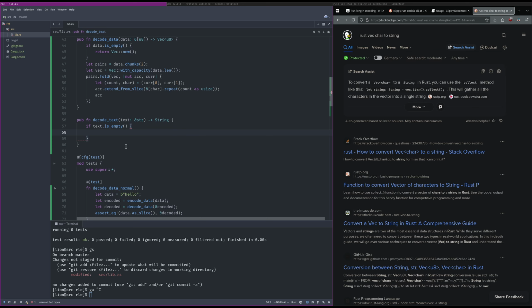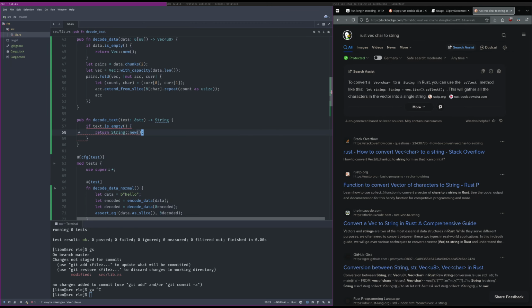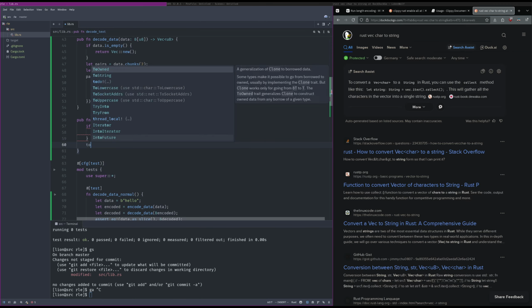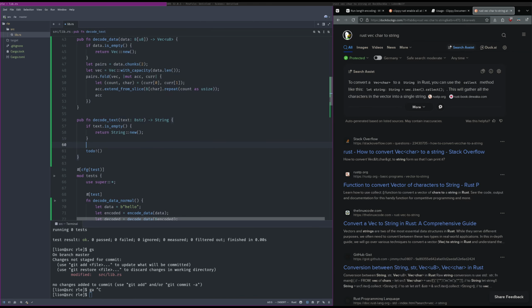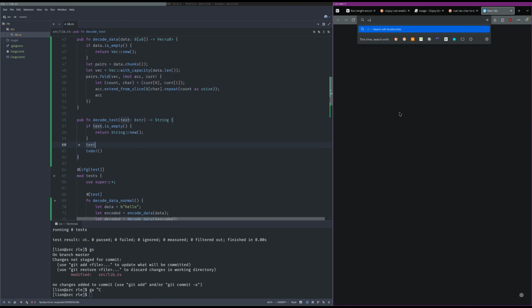All right. So data's empty. Text is empty. Return string new. This makes sense, right? Like empty is empty is empty. So now we essentially just go over the data. Can we really not chunk it? Is there no chunking? Okay, so rest chunk chars.